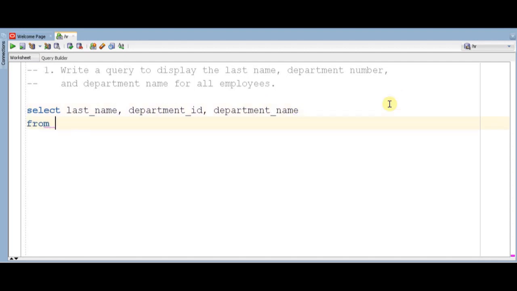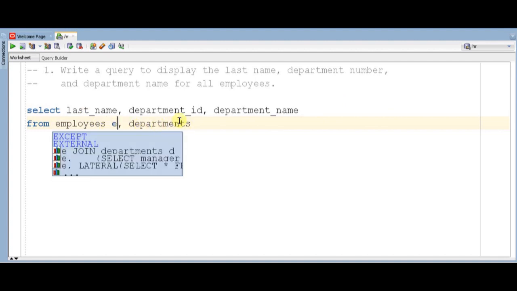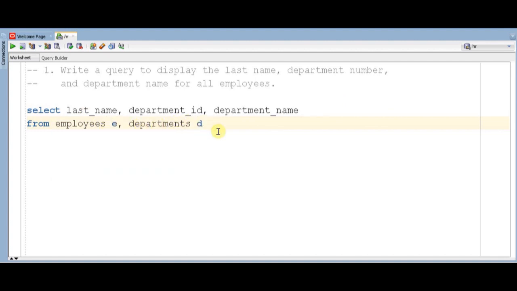We'll be taking the information from two different tables. One is employees, the other one is departments. We need to alias the table names. So employees E, departments D, and also prefix the column names. E dot last name, E dot department ID, then D dot department name.